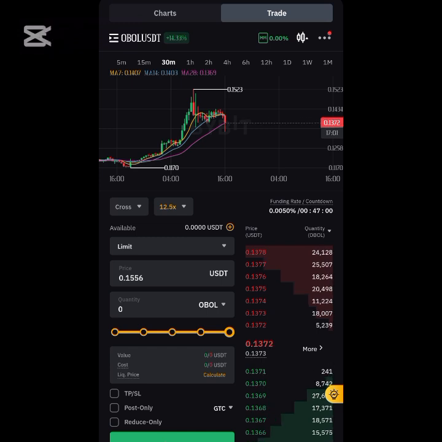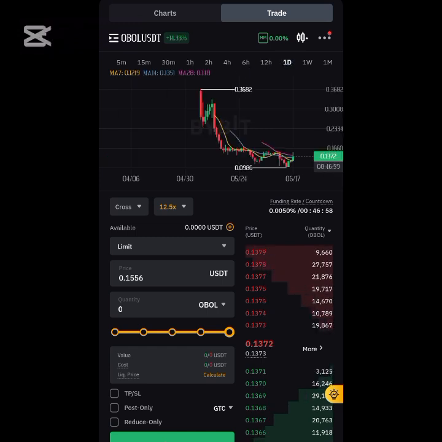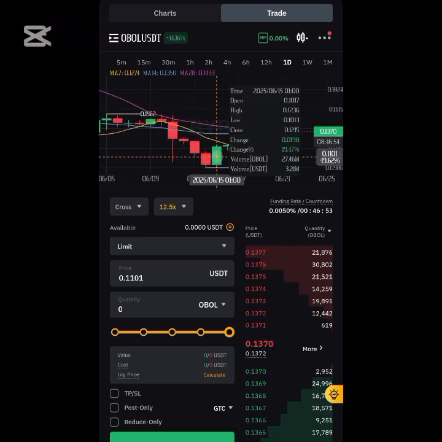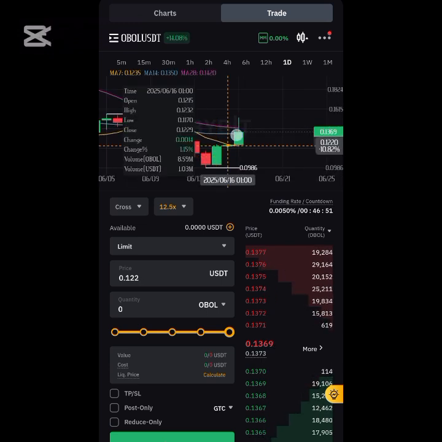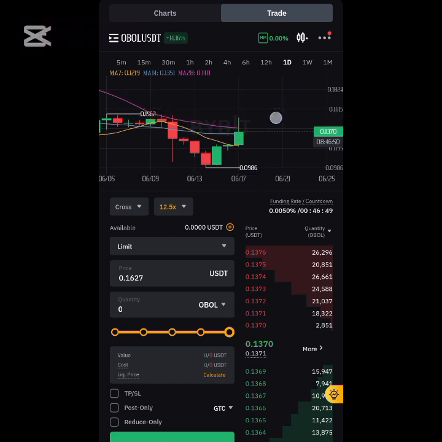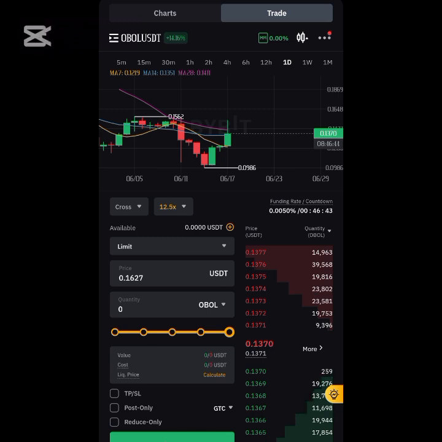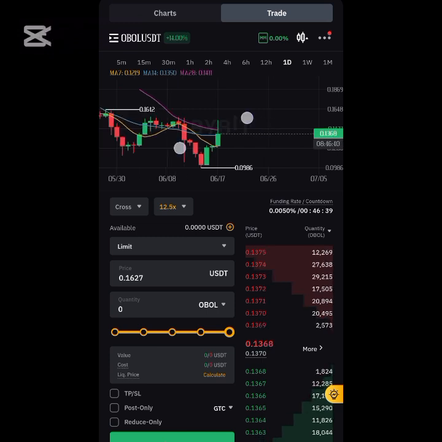Now you can see the 30 minutes. You can put it in a 1 day time frame to see the bigger picture. You can see now the candles, 1, 2 and 3, that's the past 3 days. It has been going up. The only opportunity we'll be looking at here is to short this coin. If we are to make profit from this, we have to short this Oblo USDT.